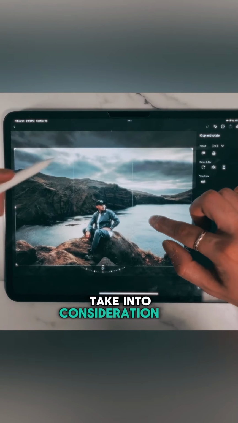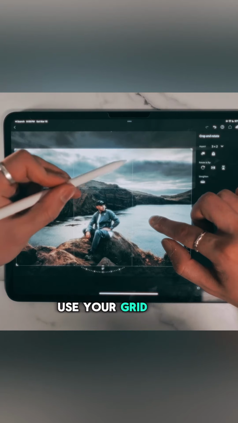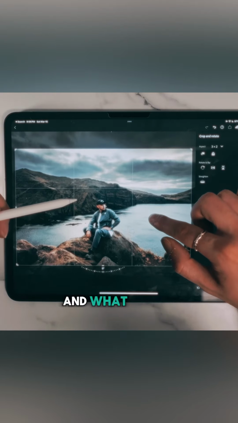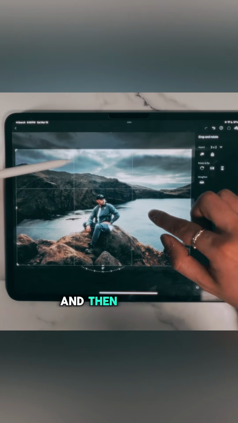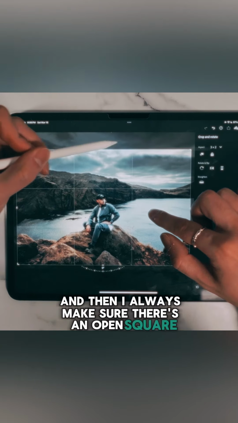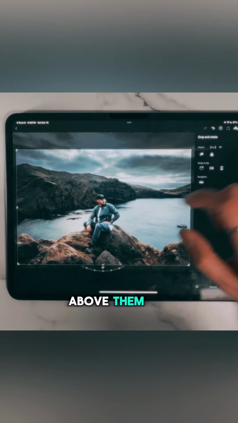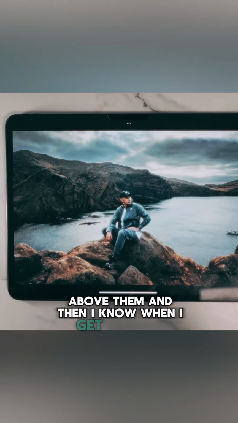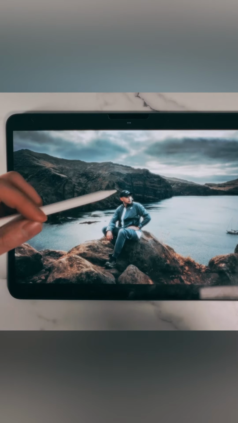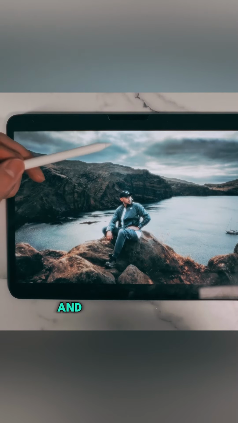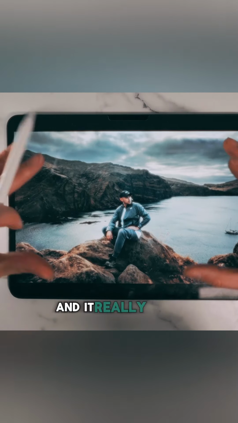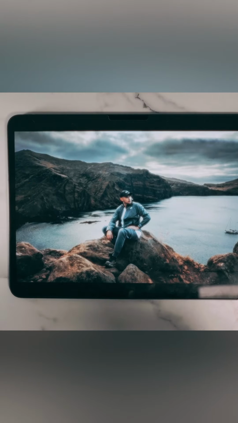take into consideration on your camera, use your grid lines on your camera, and what I do is I position the subject in the middle, and then I always make sure there's an open square above them. And then I know when I get into post, when I'm editing, that I have enough room to work with, and there's always enough headroom, and it really opens up the frame.